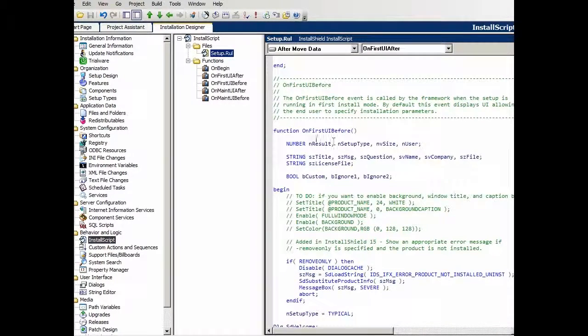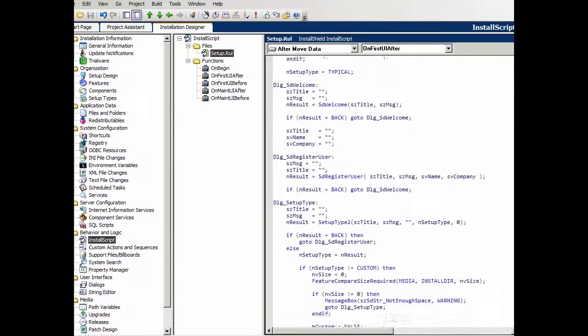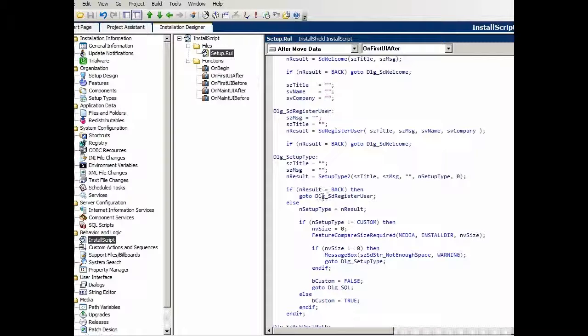You'll notice here in OnFirstUI before, we have some variable declarations. Number, remember, is an integer. String is a string. Bool is a Boolean. Remember, I pointed out in the earlier slides that in InstallScript, the logical equal is a single equal. So don't put a double in. For some reason, they didn't use a double equal sign. All the other operators match the C versions, like here is not equal.